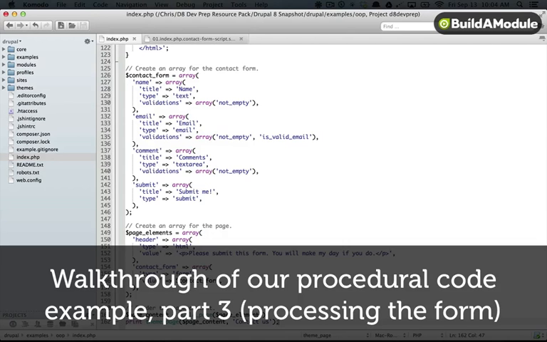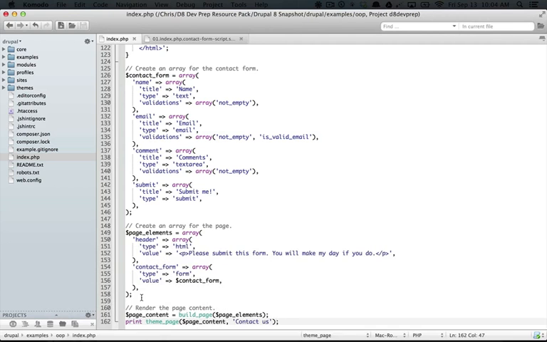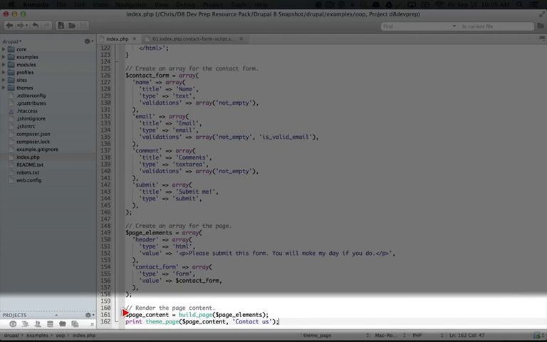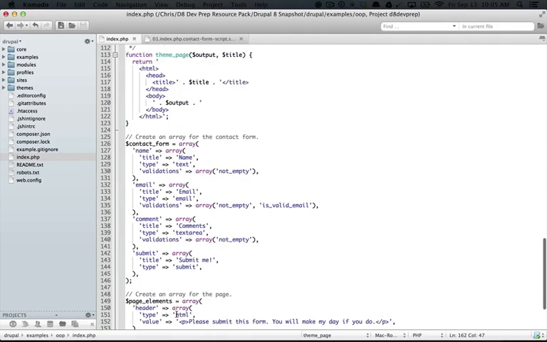Okay, so that was what happened the first time we loaded the page. But then we submitted the form. So let's take a look at what happens when we did that. So again, the first thing that happens is the build page function gets called.